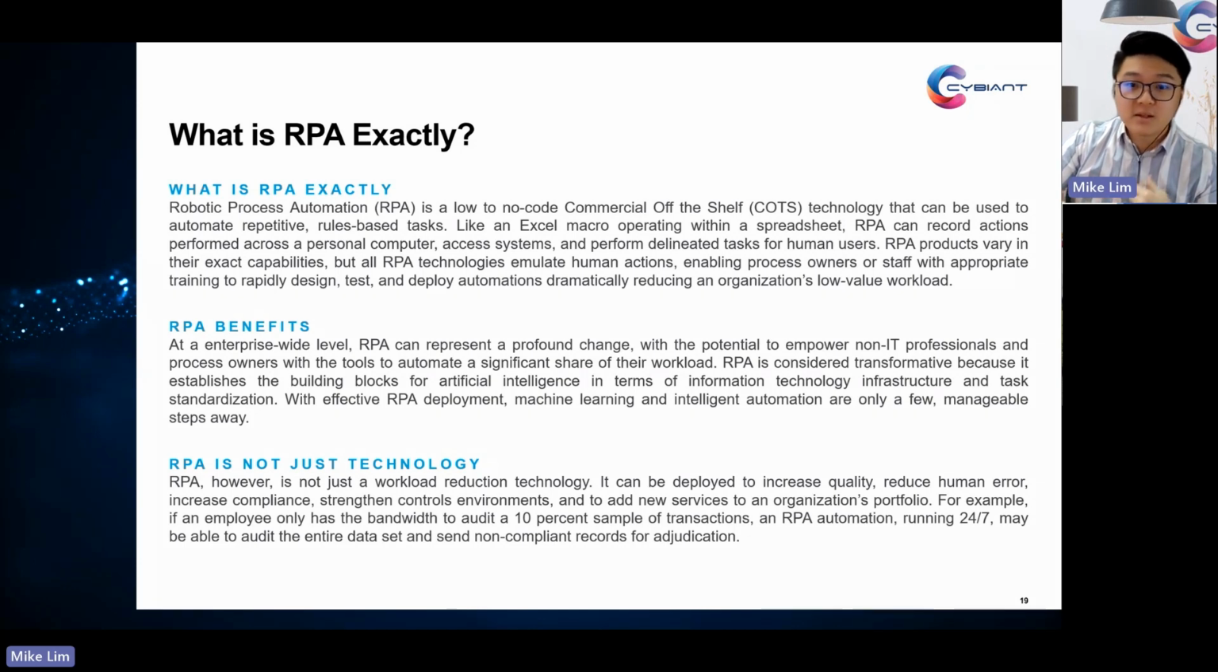But because RPA is a low, or actually, we call it no code solution, which means you do not need to have knowledge about programming to automate your business processes. So this is what RPA is also about, of course, in UiPath as well.